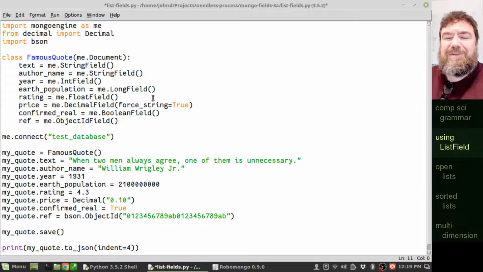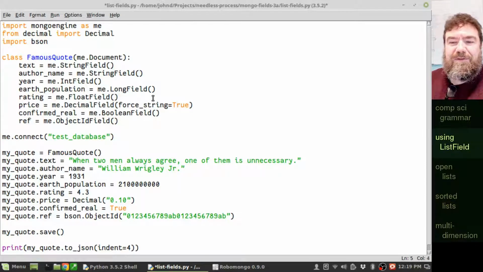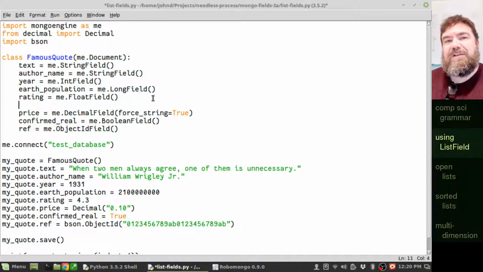Okay, let's go ahead and jump into using a list field in MongoEngine. We're going to use the code from our previous video. So here we're defining a document called famous quote, and I've already got quite a few fields in the document. And we currently have a rating. So let's go ahead and create a rating history so we can see where this rating came from.